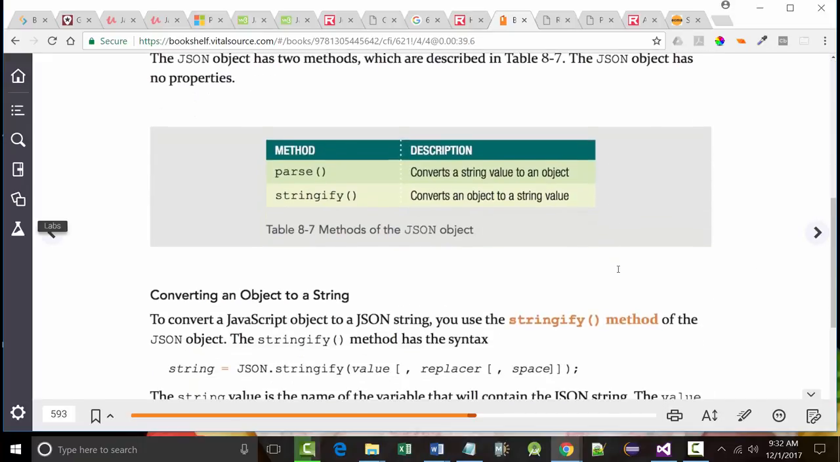Here's the nice thing about it. JSON only has 2 objects, parse and stringify. That's it. Parse converts a string to an object. Stringify converts an object to a string. That's it. That's all there is. That's pretty darn powerful, though, in what you can do with it. All right.